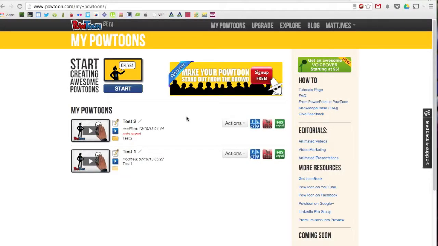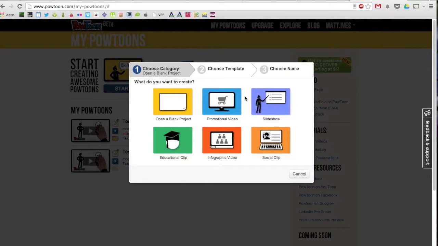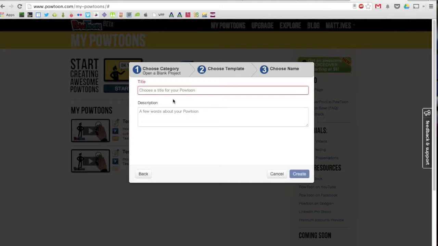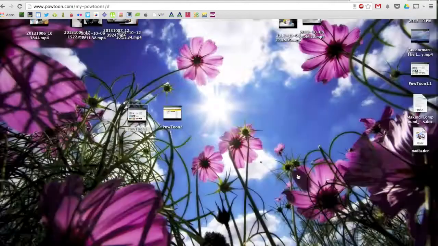So you log in and you're greeted with this page, and this is where you can select your previous PowToons or create a new one. If you go over here to start, you can click on that. Please excuse Charlie in the background. You can create a template or create a project from a template, or open a blank project. There are some other options here, but if you want a blank one, choose that. Put in a title and a bit of a description, although you don't know what you're making yet. Click create, and then we load the awesomeness.